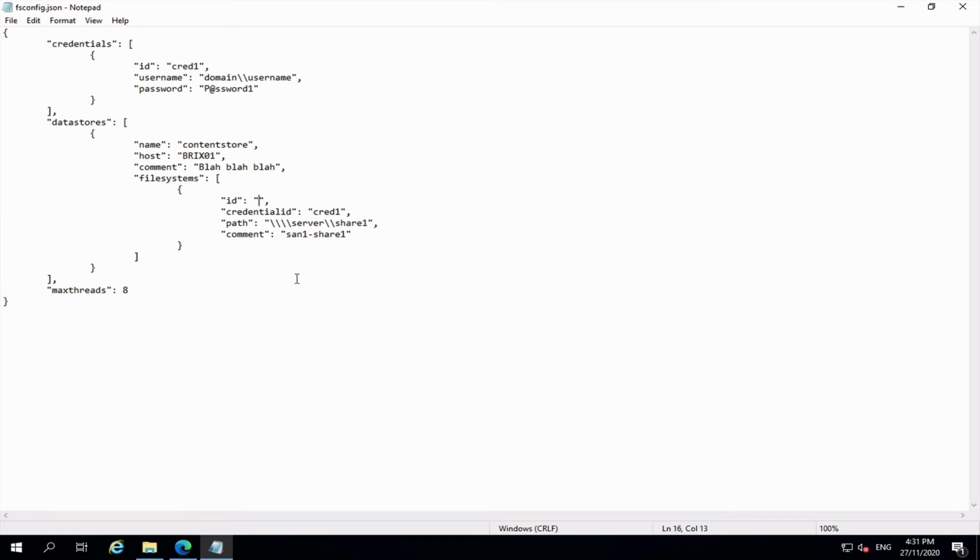We need to give the file system an ID. I generally like to use, for example, in my case, the server name has an alias called content store, and the share name is also called content store. So if I was to visit it via the UNC path, it would be //content store/content store. So I tend to use the server name, or the DNS alias name in this case, and then the share name. It doesn't actually matter what this is as long as it's unique.